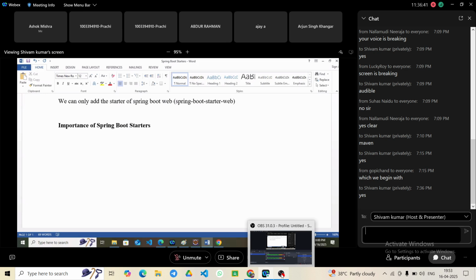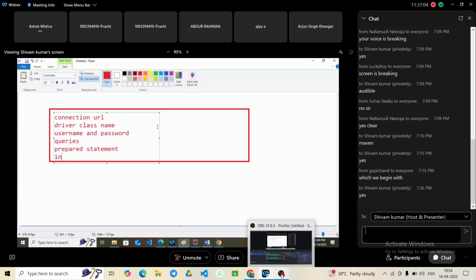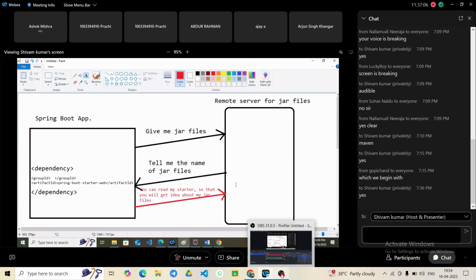If you are using Spring Core, you have to keep all the 93 jar files. If you are working with Spring Web, database and security, all 93 jar files or dependencies you have to copy paste. No other chance. Here we are just doing three. So what is the importance of Spring Boot starter? So the very first, I will keep this architect, this one, because this is how it works.